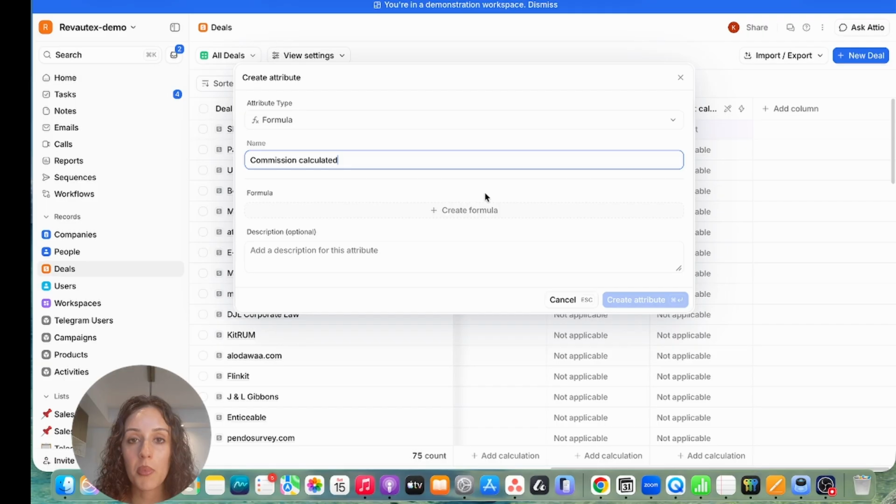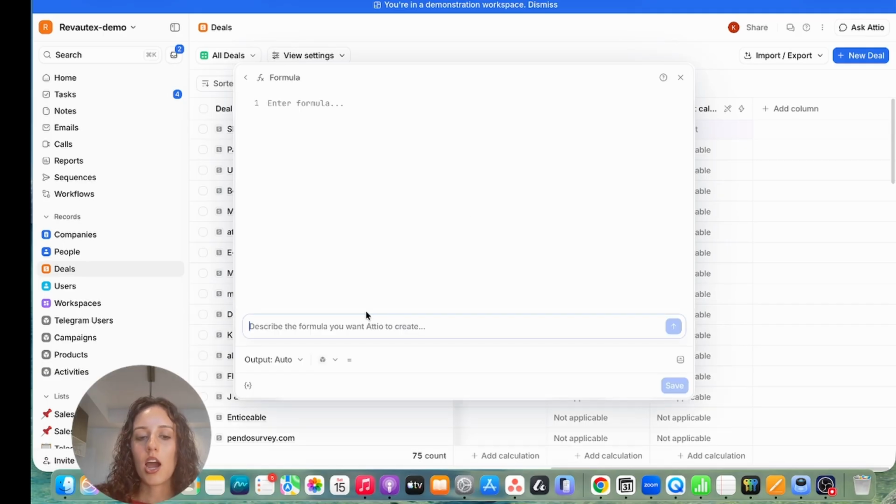So if it's an inbound deal source, then it's less commission. And if it's an outbound, then it's more commission. You can also do this for biz dev and sales development representatives. So if you have people on your team who are maybe sourcing deals but not necessarily closing deals, and they still do make a commission, you can also create something like this for them as well. So I'm going to go ahead and create formula. I'm just going to describe the formula that I want Attio to create, especially just for the sake of time here.